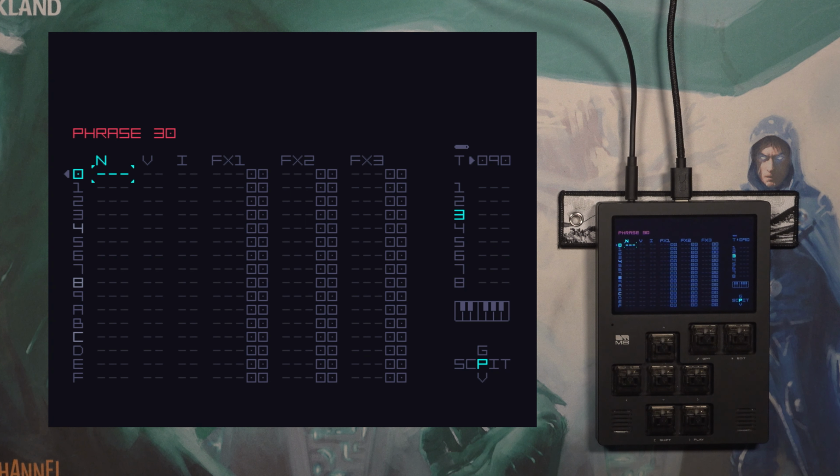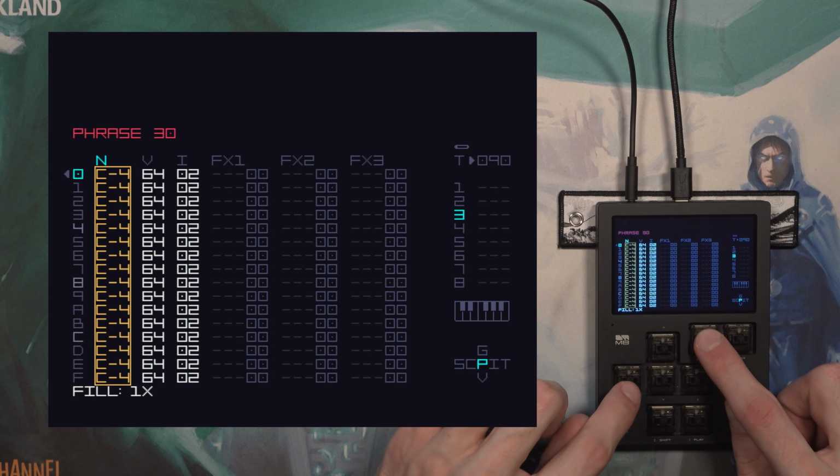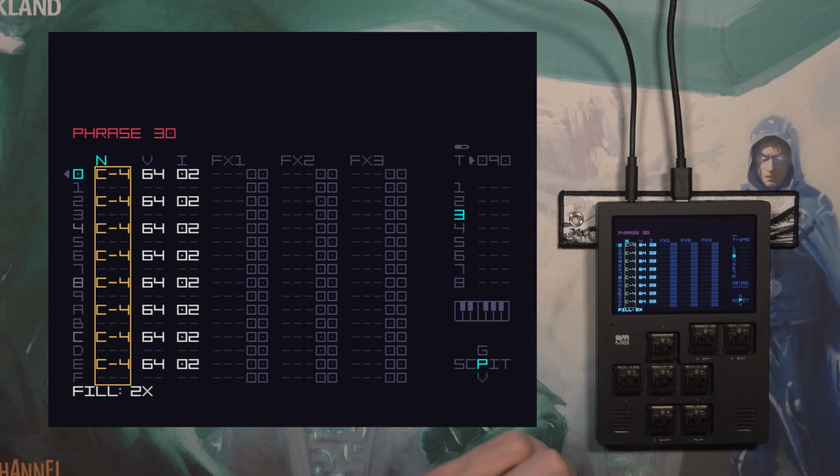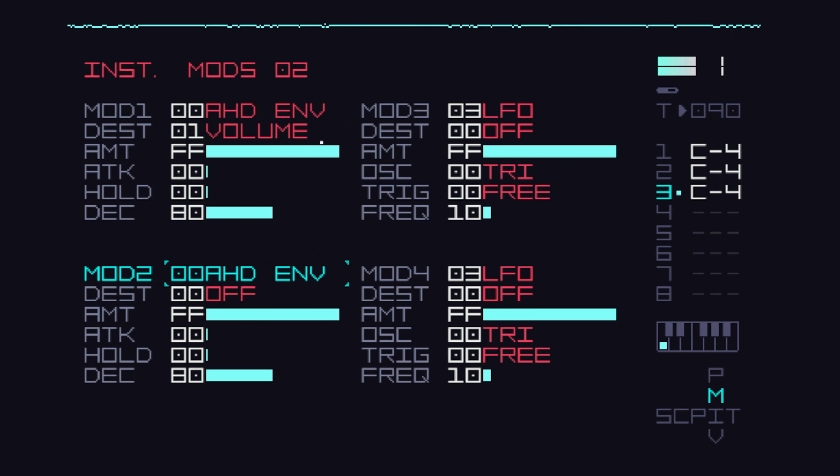To use the quick fill shortcut, highlight the column by holding shift and then pressing option twice. Then hold option and press left until you see the fill 2x configuration. And again, the envelope is a great place to start shaping the sound.